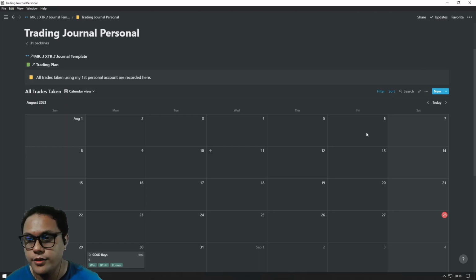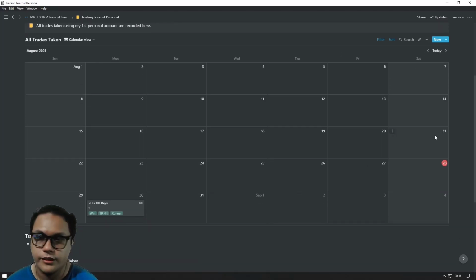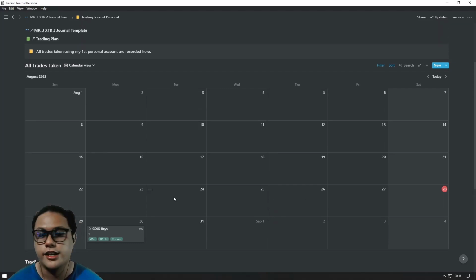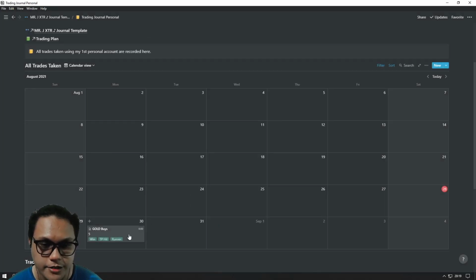I use calendar view. So if you want to do a journal today, just click today. You can even scroll to all of the previous months. So just click today, and for example, you want to put a journal entry. Imagine it's Monday, the 28th of August. If you want to put a trade, then just click the arrow here. So I have a trade here.